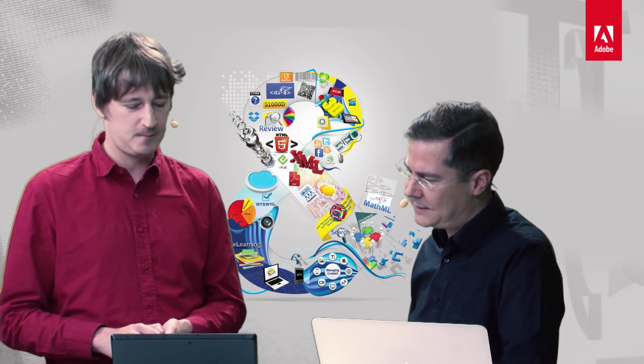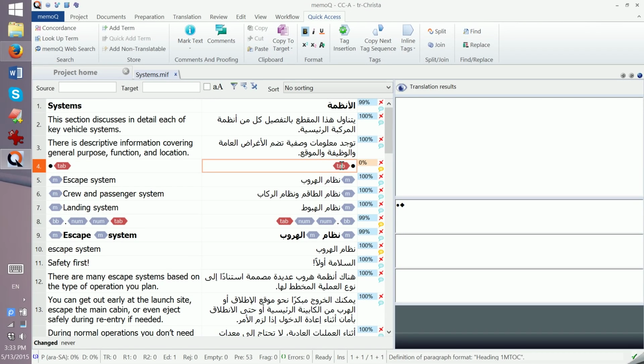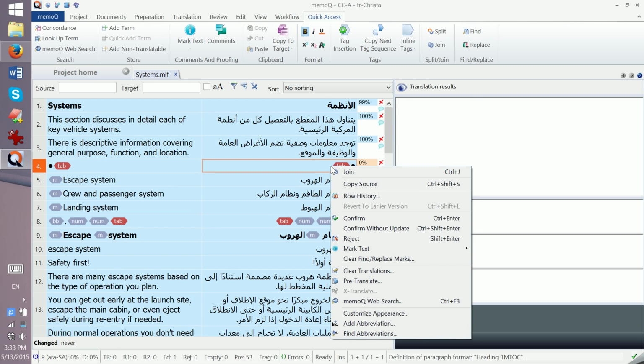Yes. Okay, great. So we see the English text on the left, and we see the Arabic translation on the right, and it's all completely pre-translated because it was recycled from the translation memory. And what happens now? As a translator, I need to confirm my translations. I'm just going to confirm everything here in one go. Instead of using shortcuts, let me use the menu for that.